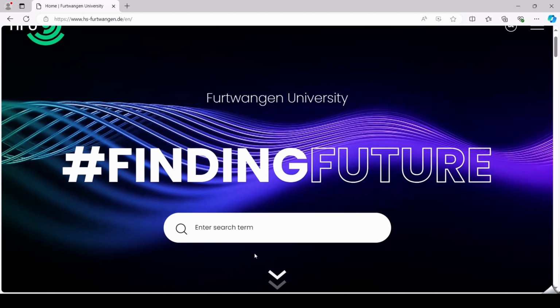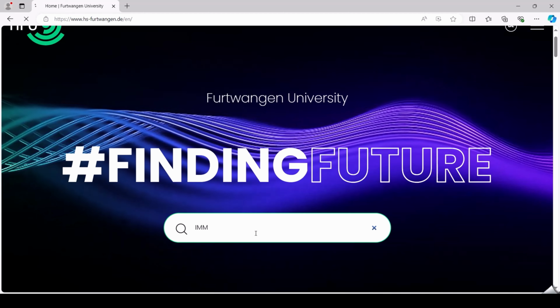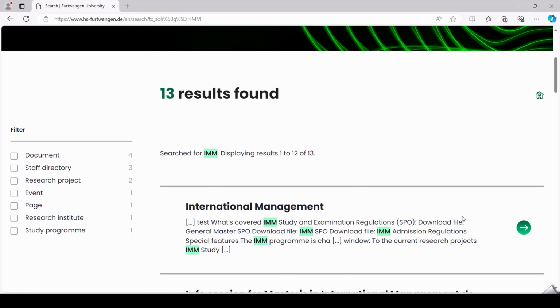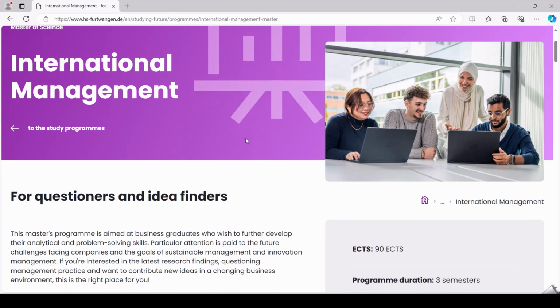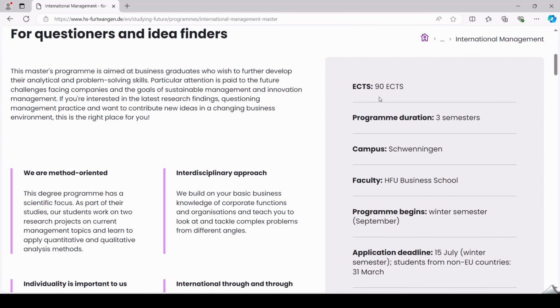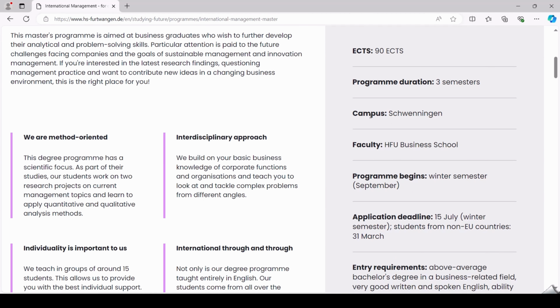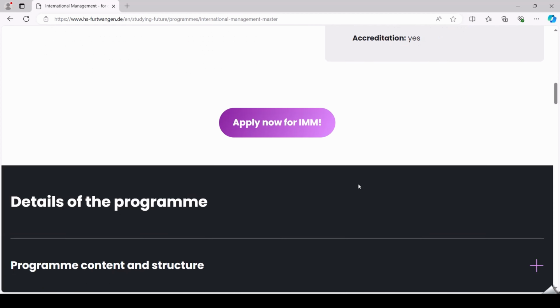Then I go to the university website, search for the program, go to the detail page, and here I will see the overview of the program. For example, how many credits, what is the duration, where the campus is, and so on.